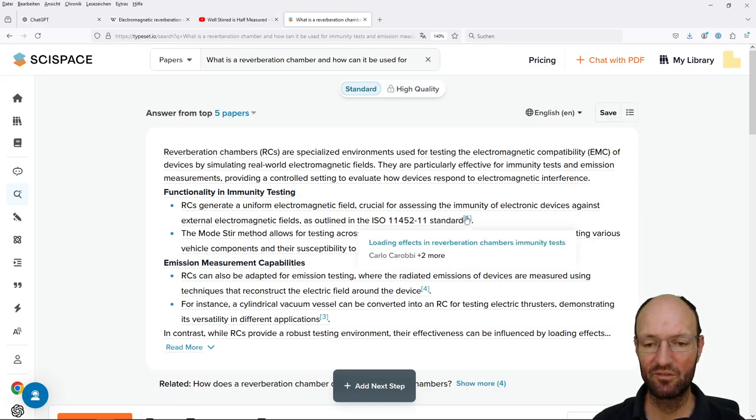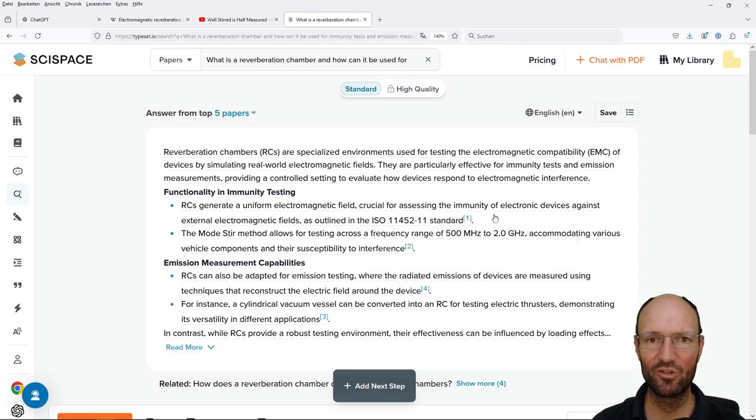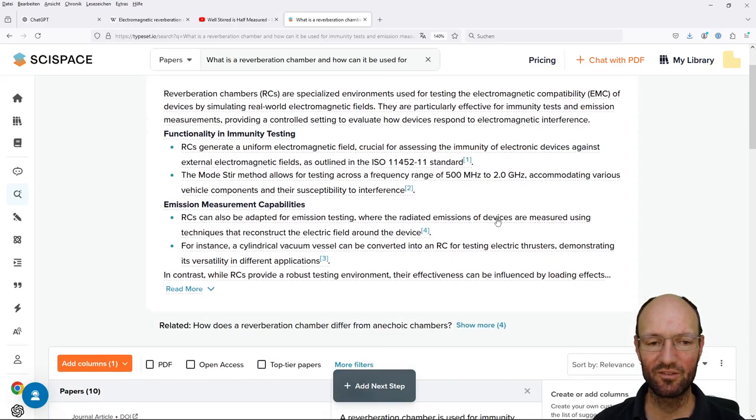Okay, but at least this reference here looks meaningful. I know this person. This is something that is not hallucinated or something a large language model came up with. Okay, so the mode stir method allows for testing across a frequency range. And here I would say this is total nonsense, because you can also do it for smaller frequencies. You can also do it for larger frequencies.